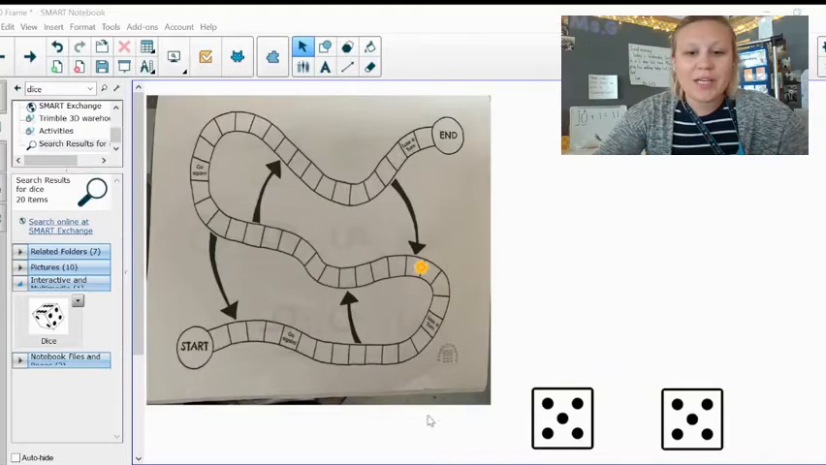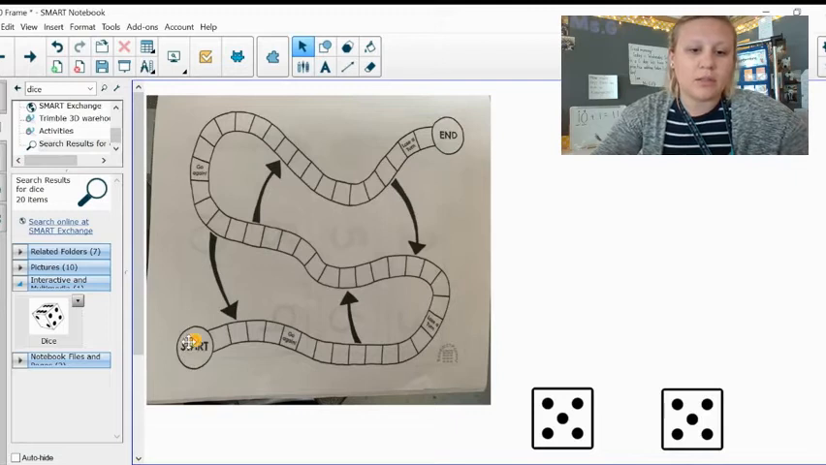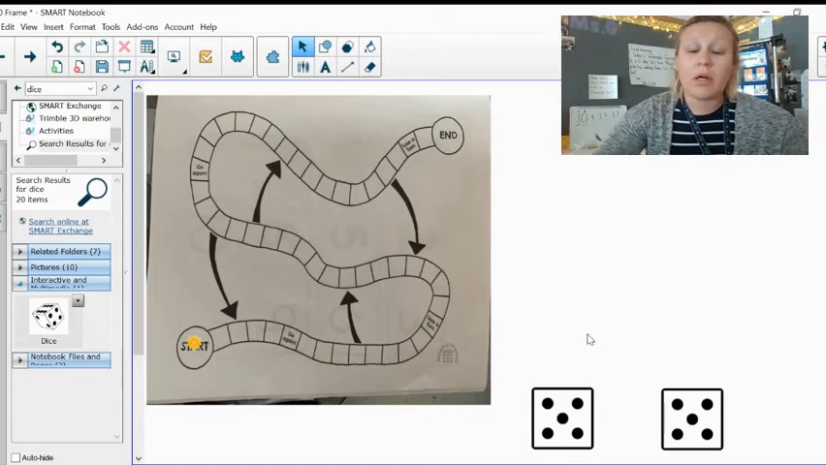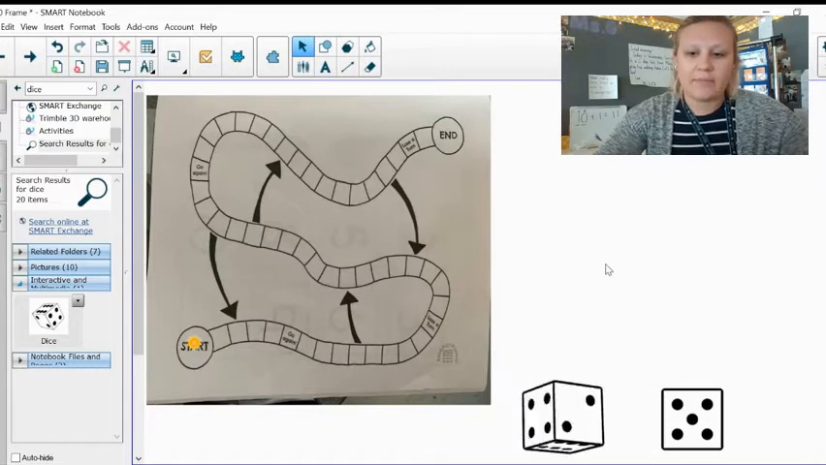Okay, so we are going to need a few different things for our game today. So you're going to need the game board, you're going to need a counter or some sort of object to use as your little game piece, and then you can use an online dice, 1 dice, 2 dice, whatever you would like. And then you could use either a whiteboard or just paper and pencil to practice writing our number sentences. So I'm going to roll my first dice.